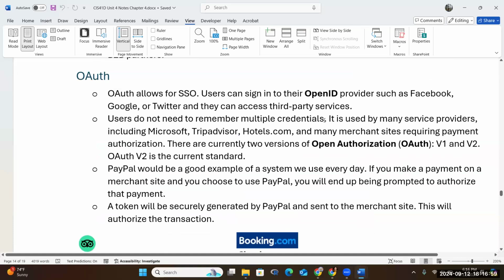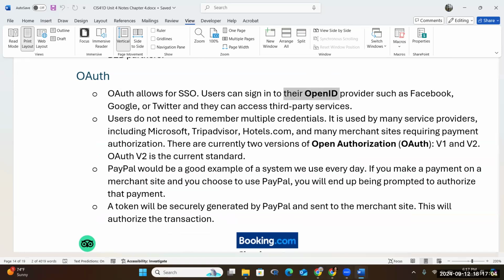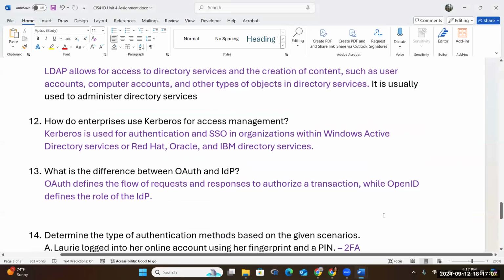But with OpenID, you authenticate at the beginning when you log on to your account. So there's a slight difference in those, right? OAuth really defines the flow of the request and the response to authorize the transaction. Like I said, I want to use PayPal to pay for my purchase near the end from booking.com. I book a hotel. I don't have a credit card, but I have a PayPal account that's tied to my checking. I would choose to use PayPal, and it would take my credential from PayPal and plug it into booking.com, and it becomes an authorized transaction.